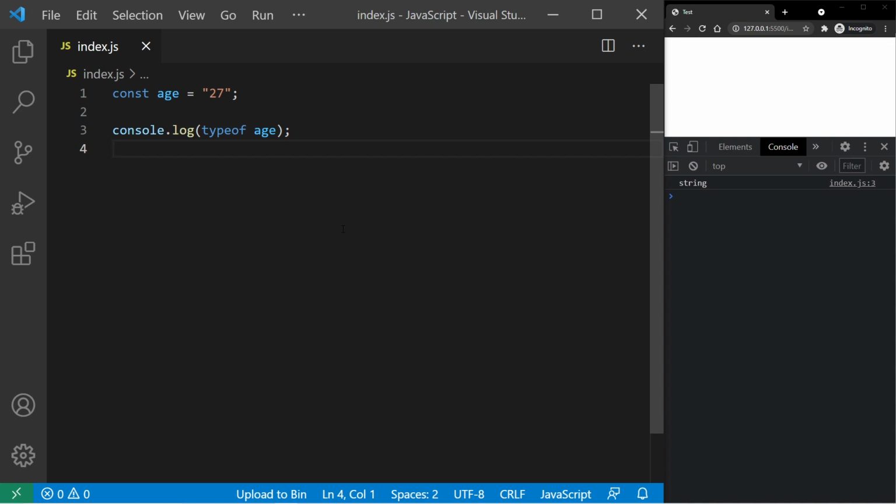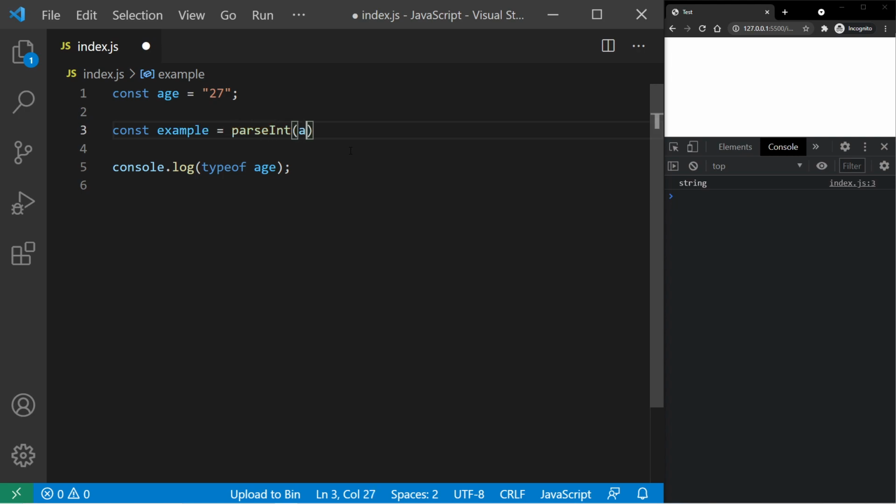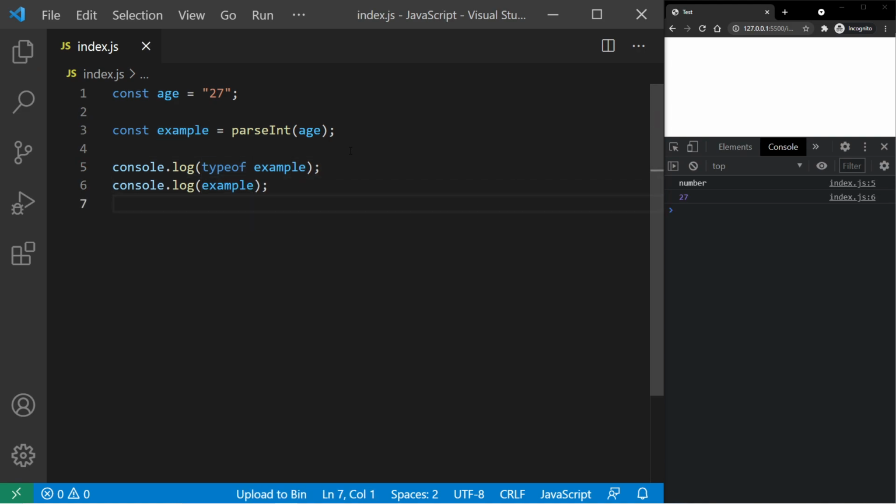But what happens if I want to convert this into a number? Well, I could say const example equals parseInt with a capital I. We could then pass in age. Now I could print out typeof example. And if I save this, we now see number in the console. I'm going to go ahead and copy and paste the console log and then remove the typeof operator so we can also see the value, which is 27, as we see in the console.